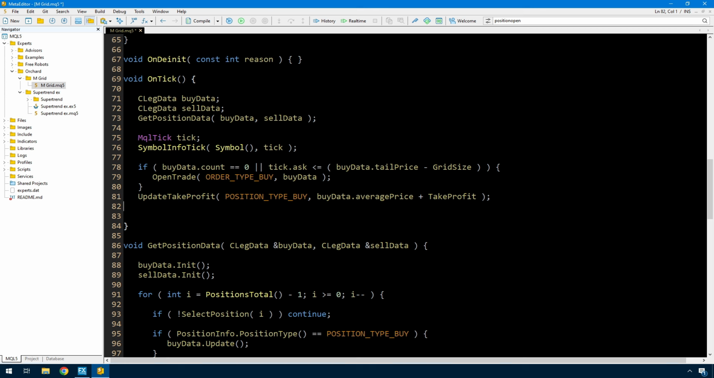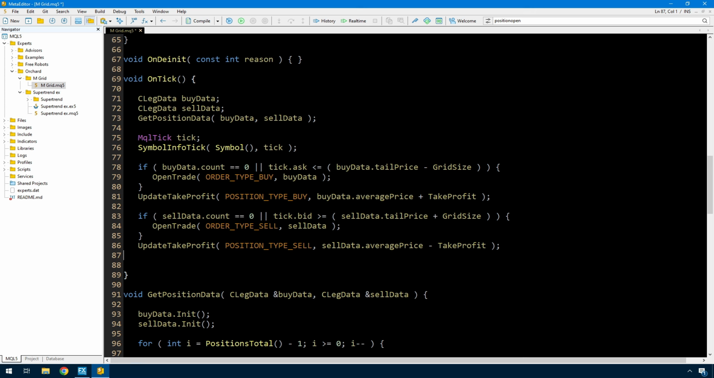So just before I go and write the OpenTrade and the UpdateTakeProfit functions, I'll do the same thing for the sell side. You can see it's all the same. Sell data count equals 0 or tick.bid, and here's one difference, is greater than or equal to sell data tail price plus the grid size. Then I open a sell trade and update take profit. Again, on position type sell, but here I've simply changed that sign to a minus sign.